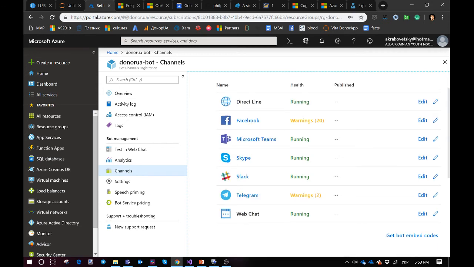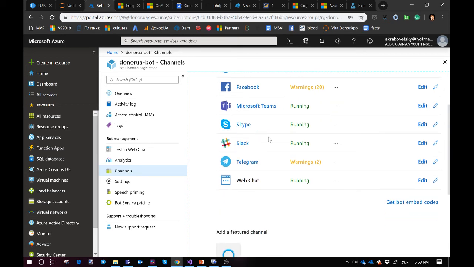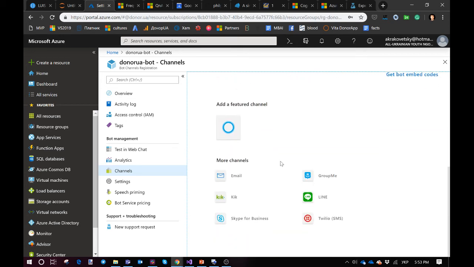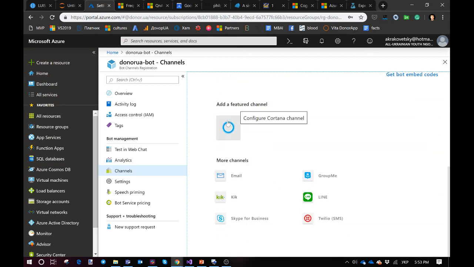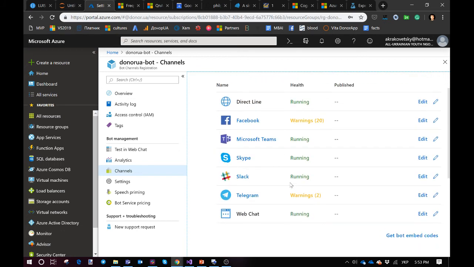So Direct Line is just the API, so you can integrate it differently with the REST API. It can be Facebook and Microsoft Teams, Skype, Slack, and some other channels. So these are the connected channels. Also there is Cortana and a few other services that you can attach. So as I said, you don't need to program it, you just need to configure these services.